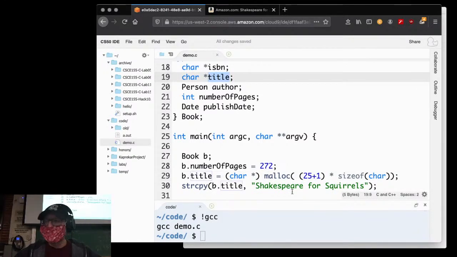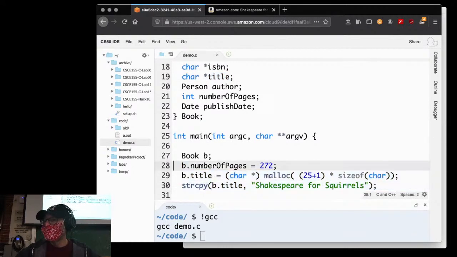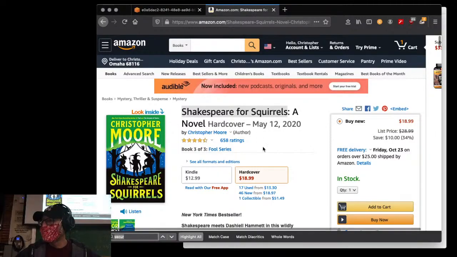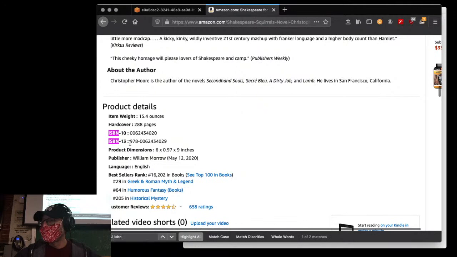ISBN, I'm going to have to do that too. I'm going to have to copy pasta ISBN, and I don't know what the ISBN of Shakespeare for Squirrels is. All right, there are two ISBNs there. So there's ISBN 13.